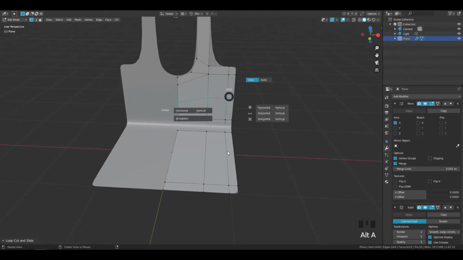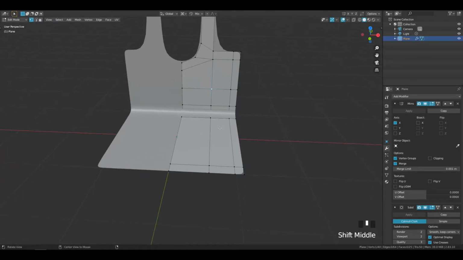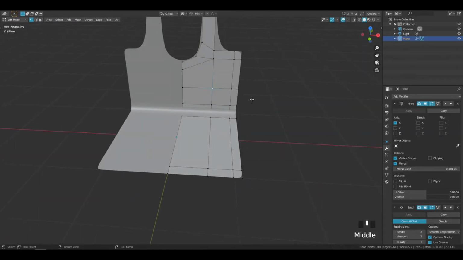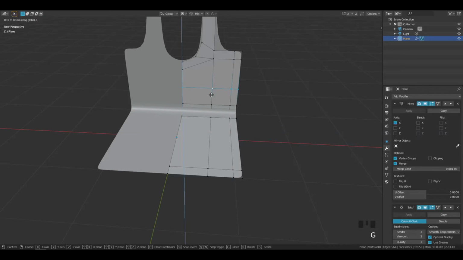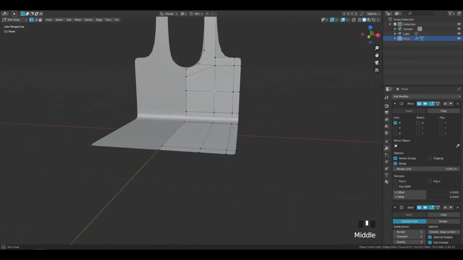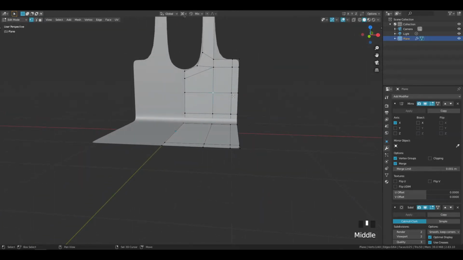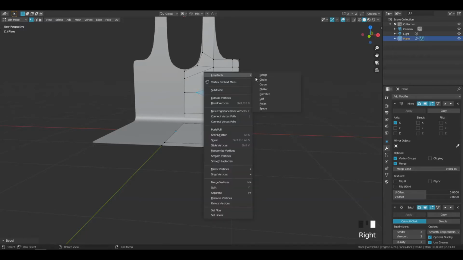Add a loop and select the middle vertex and bevel it. Use loop tools to make the beveled vertices circular. You should enable loop tools add-on to use this feature. Go to Edit and Preferences and select Add-ons and search for loop tools.